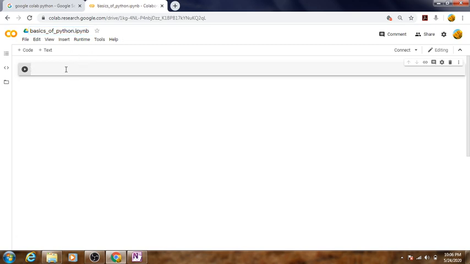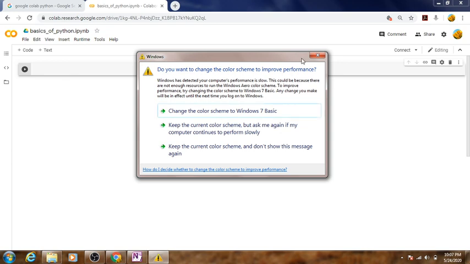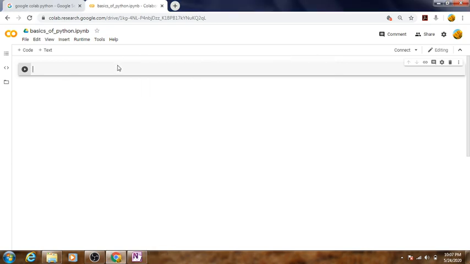So this is my first cell. In the first cell I am going to demonstrate, as a startup, the print statement in Python. The print statement in Python 3.x is totally different from the print statement you use in Python 2.x. In Python 2.x you just use print as a statement, but here it doesn't work.